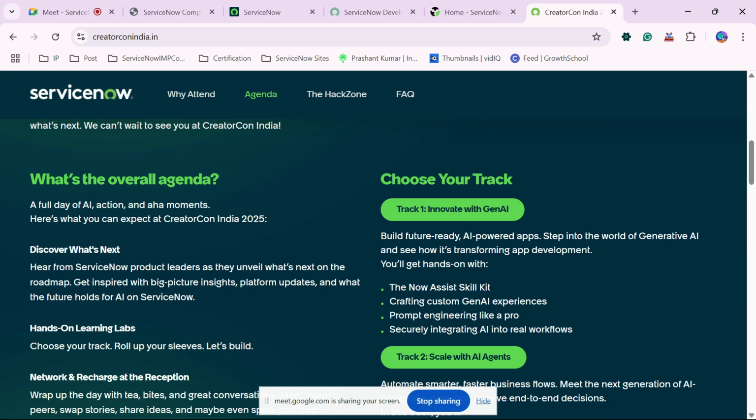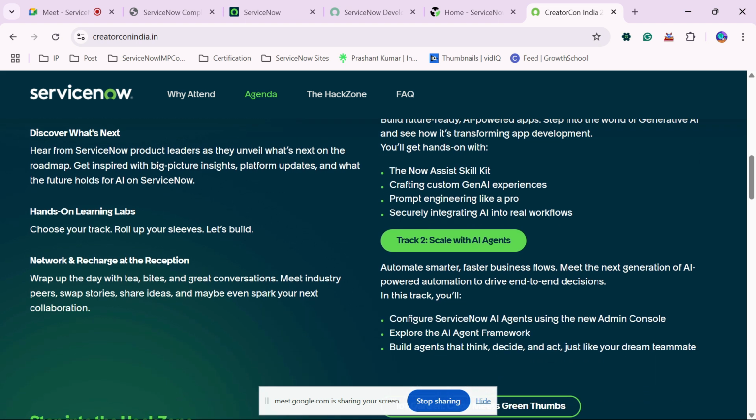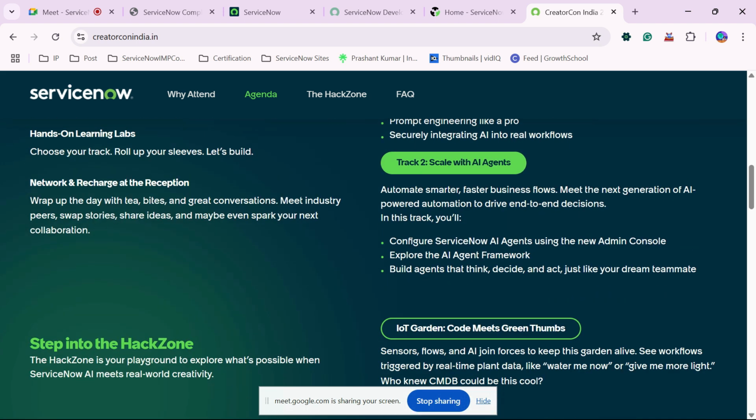And I was talking about the two tracks here: innovate with Gen AI. This will be the hands-on labs, like Now Assist skill kit, crafting custom Gen AI experience, prompt engineering like a pro, securely integrating AI into real scenarios. I have opted for this track to scale with AI agents. So I will be having hands-on labs with these three things.